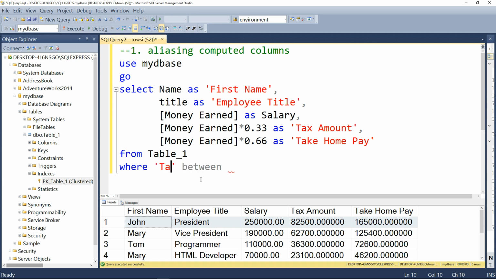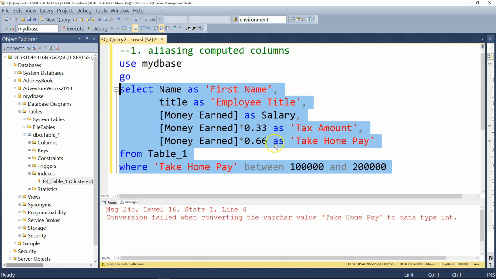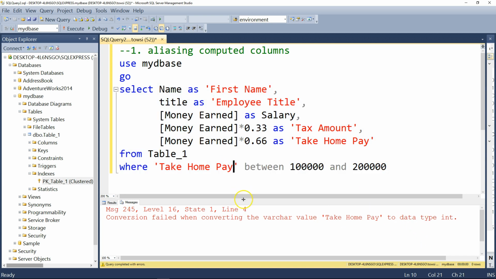All right. So I'm going to say take home pay is between, and then specify some values. Say 100,000, like that. And say 200,000, like that. So let's run this. All right, execute that. And again, not very helpful. We're getting an error here. Conversion failed when converting the varchar value 'take home pay' to data type integer.